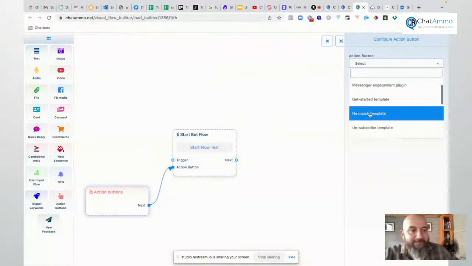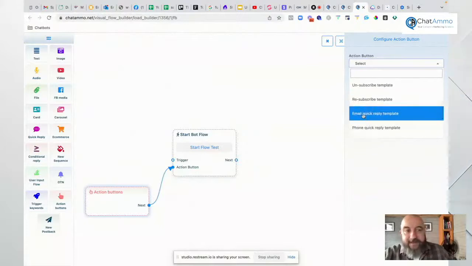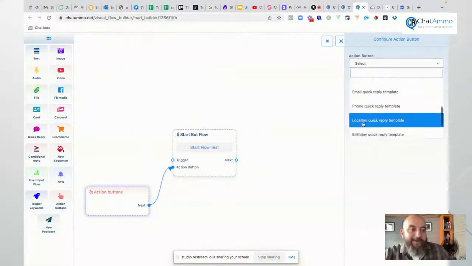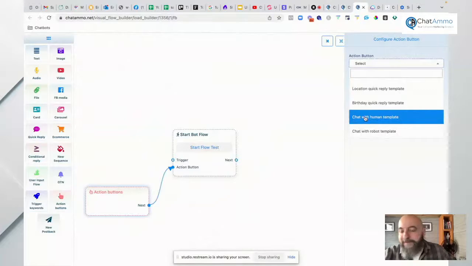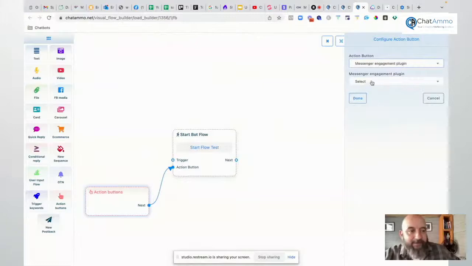You've also got your no match template. You've got your unsubscribe template. You've got your resubscribe template. You've got email quick reply, you've got your phone quick reply, you've got your location quick reply. We can basically get all the information off these straight from Facebook, all right? Because this is obviously a Facebook one I'm setting up.